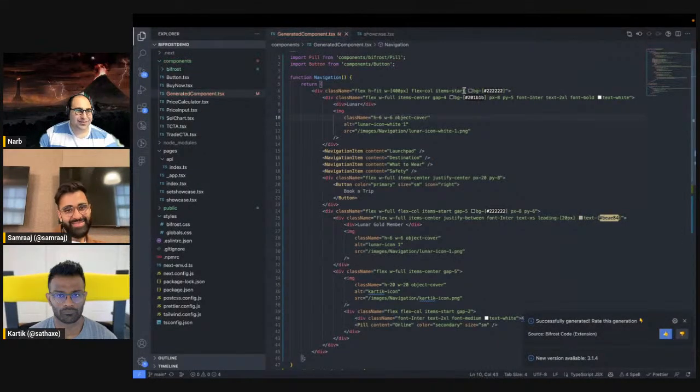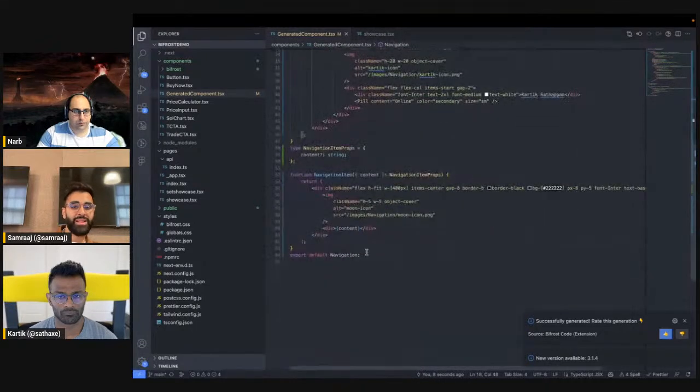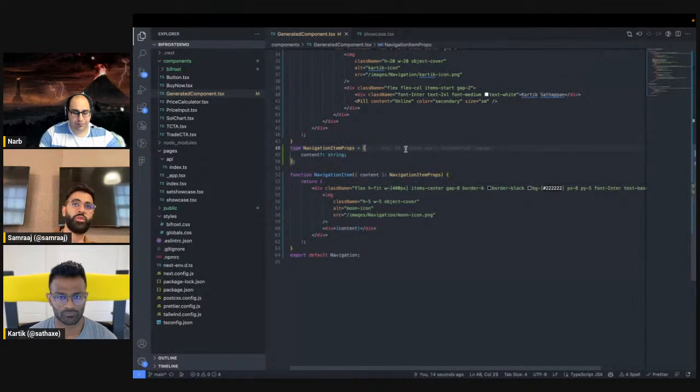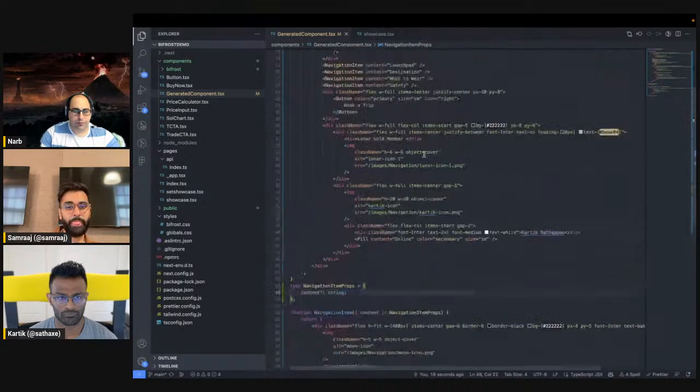So boom. Now let's take a look at this code. First off, notice how it's able to automatically split off that repeated component and make it into an inline component over here, which is what I would do as a developer and what a lot of developers would do. It just makes the code a lot more clean and modular. It even makes it type safe and passes a prop to it, which is pretty awesome.